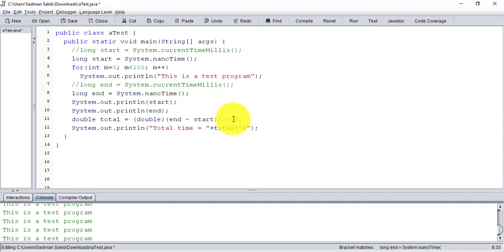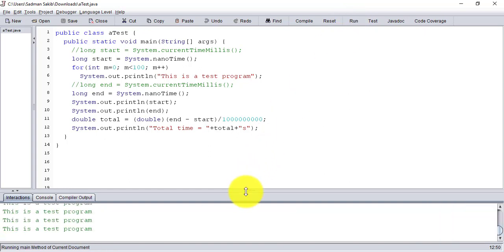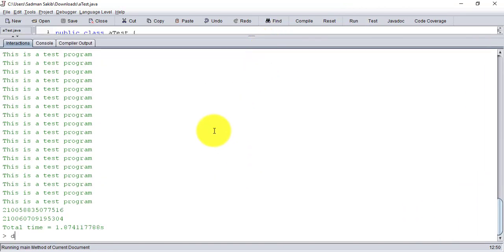Oh, I have to divide. We change the one line. Okay, I think this is all right. So let's run the program. Oh, I have to compile it. And let's run the program now. As you guys can see, this is the time that has been taken by the program to run.